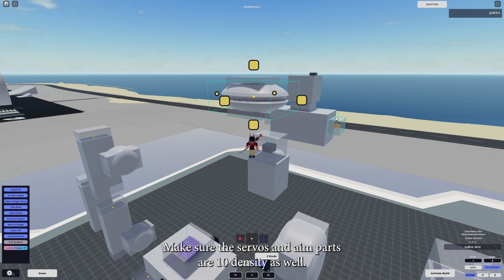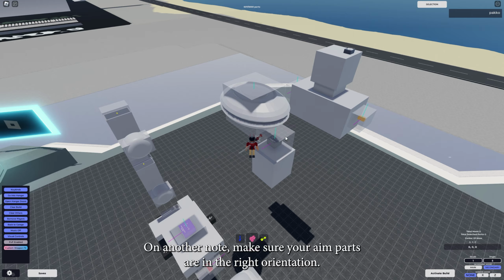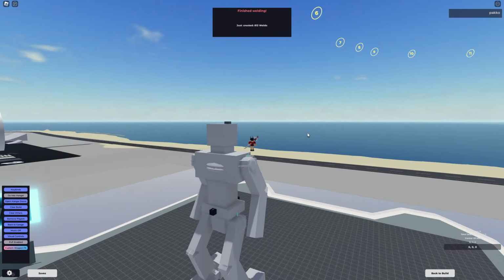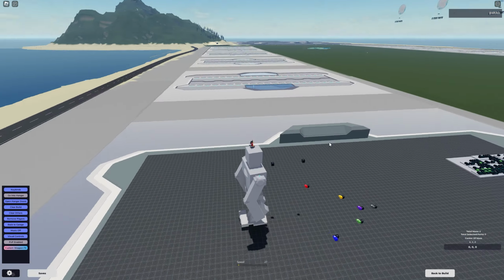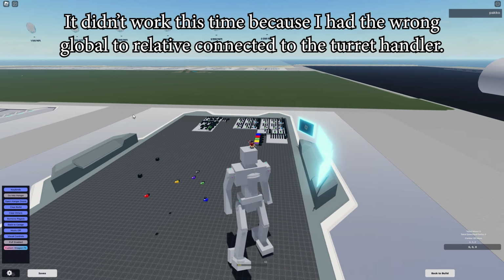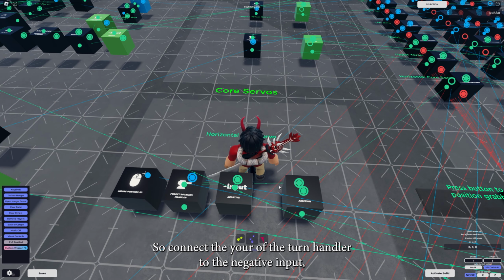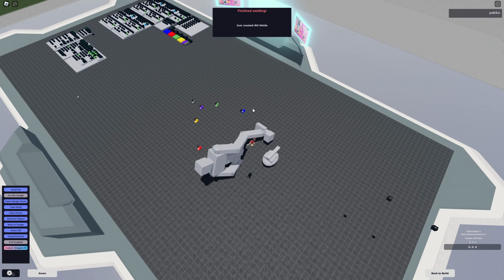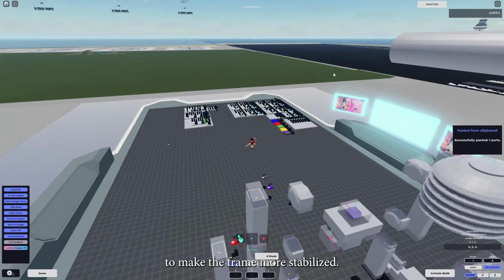Now quick note, make sure the servos and aim parts are 10 density as well. On another note, make sure your aim parts are in the right orientation. Since the orientation of the servo is inverted, add a negative input before your addition block. So connect the yaw of the turret handler to the negative input, then reconnect it to the addition block. I'm adding more aim parts here to make the frame more stabilized.